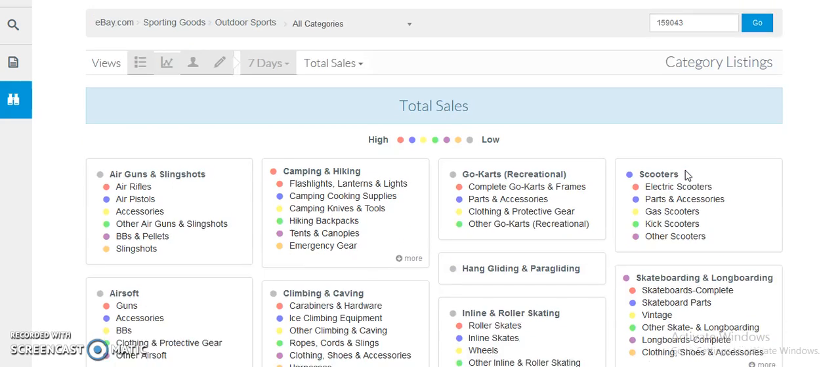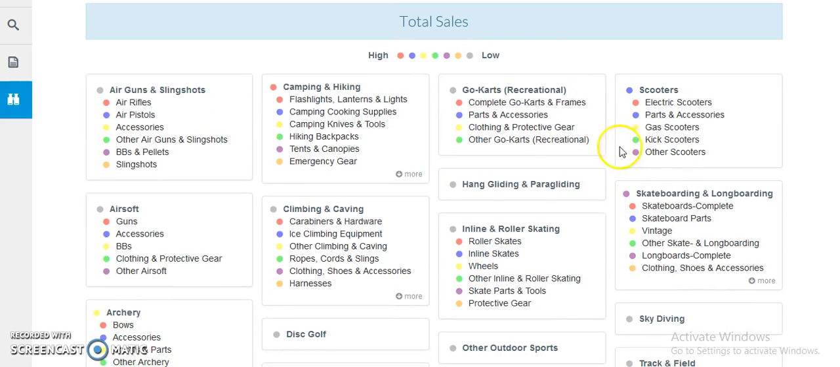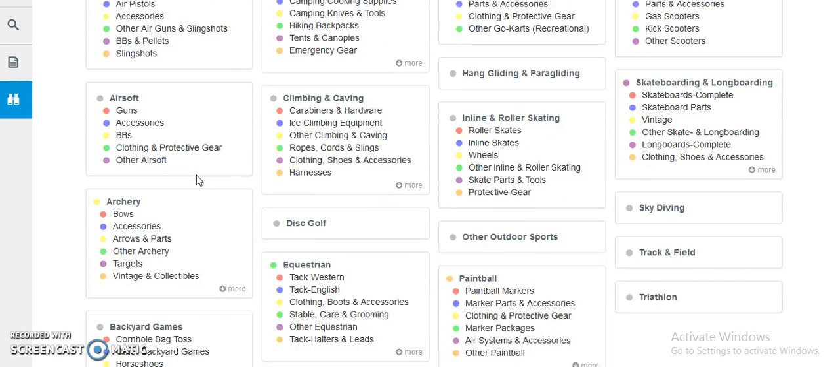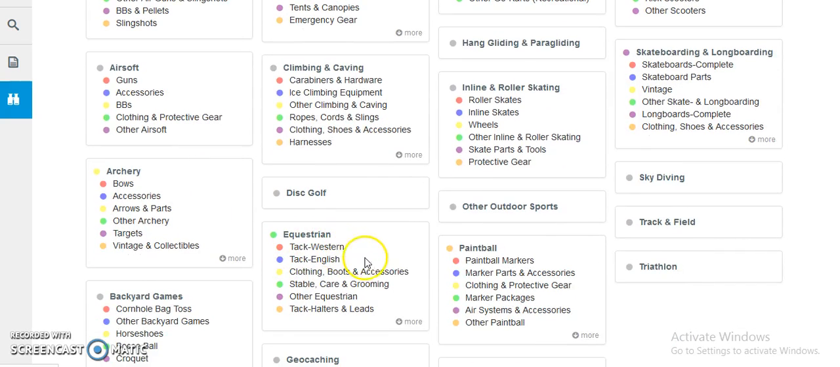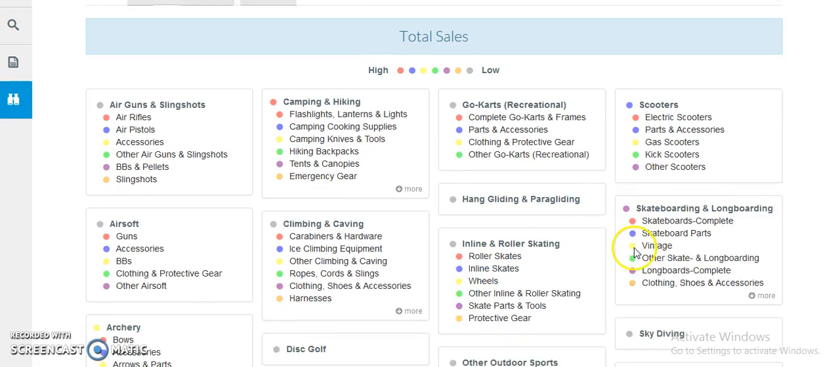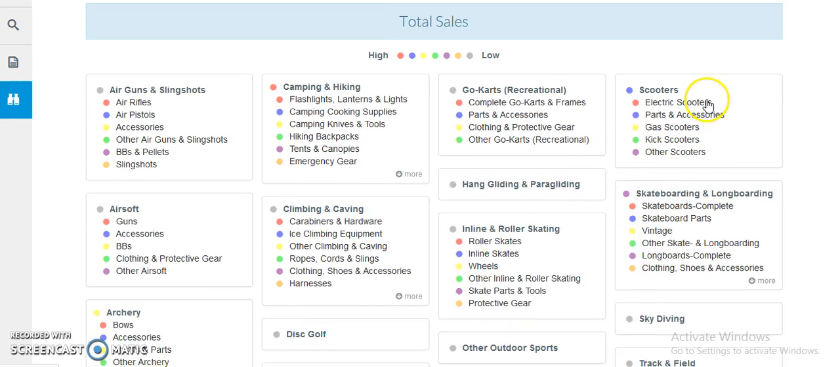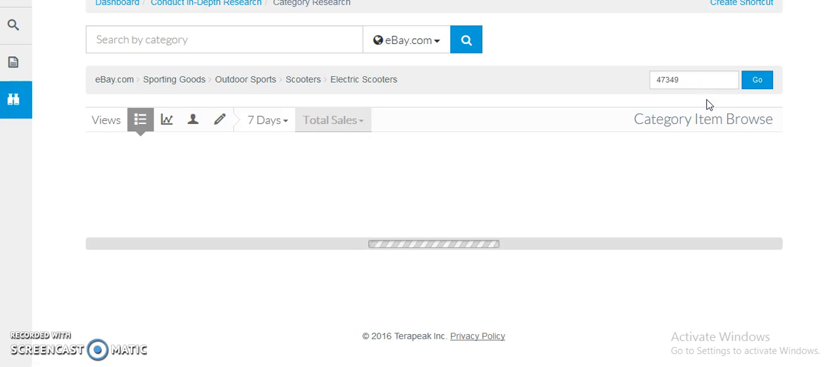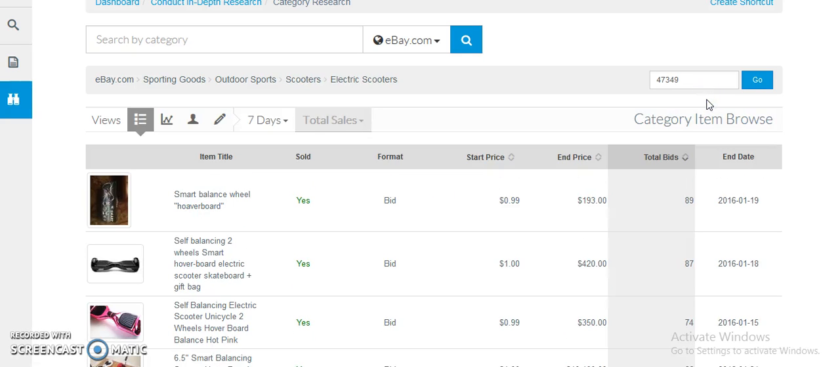So that's going to take us into more categories even deeper. And again, we have the same key here. So we got air guns and slingshots, airsoft guns, archery, tack western, paintball. So let's see, what should we pick here? We can either go into the category as a whole or go into subcategories. Let's go to electric scooters because I think that's going to encompass a lot of hoverboards and things like that, which are kind of a hot selling item. So here's some of the hottest selling items in electric scooters.